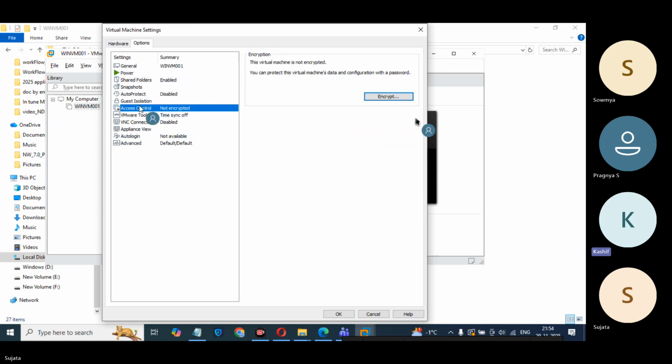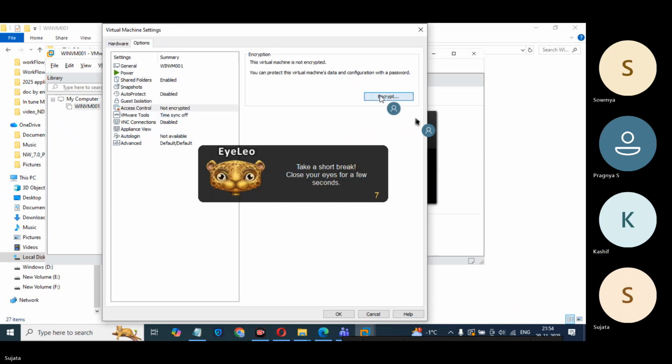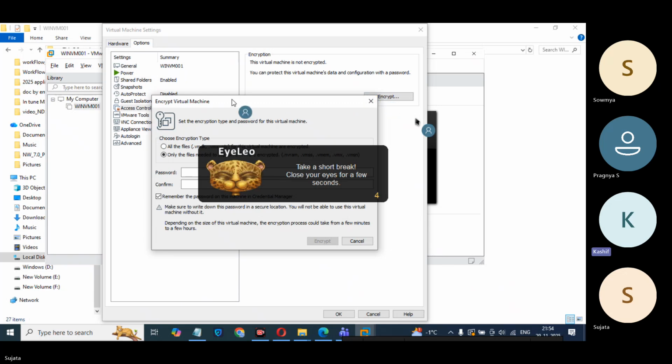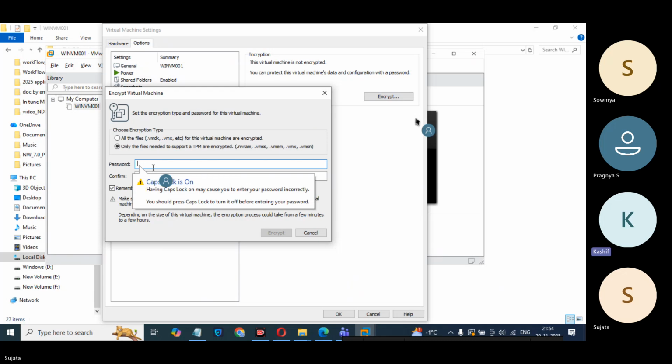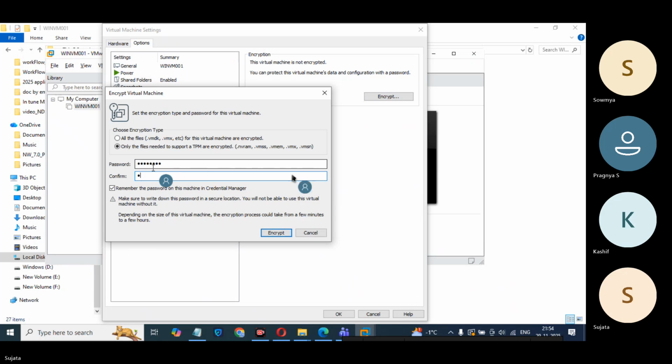Then we need to encrypt the hard disk. Can you type in a password of your choice? Anything of your choice, but make a note of the password. This is your encryption password. Okay, so encrypt.